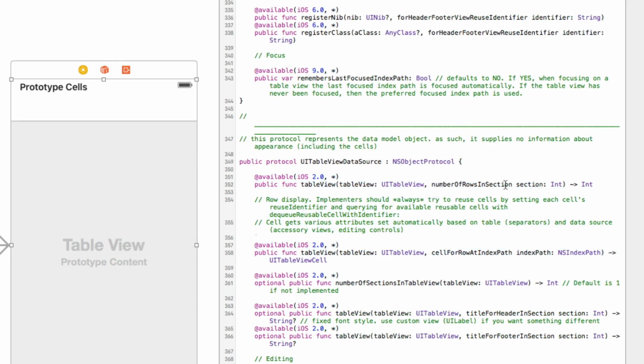The first one is number of rows in section. This tells the table view how many cells it has. The second one is cell for row at index path. And that's how we're going to be able to communicate and set the contents of each individual cell.